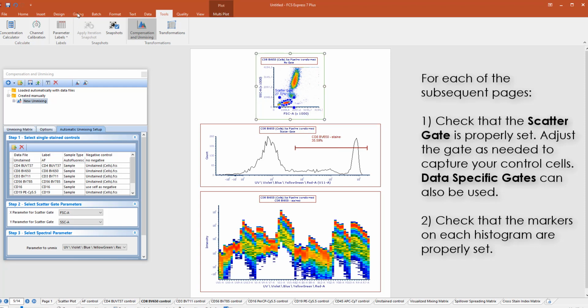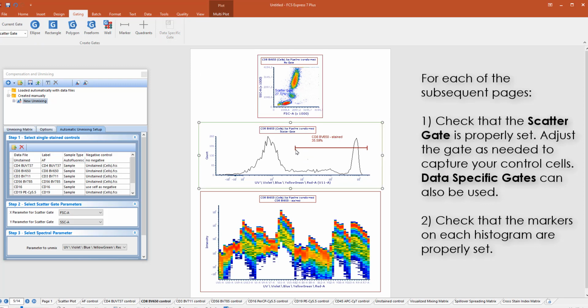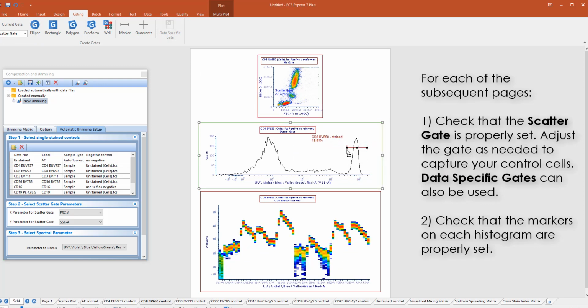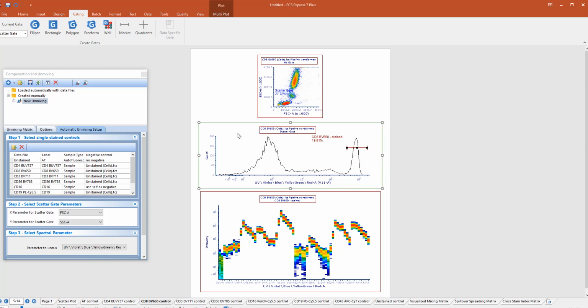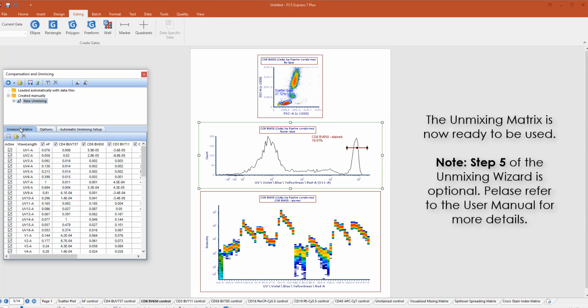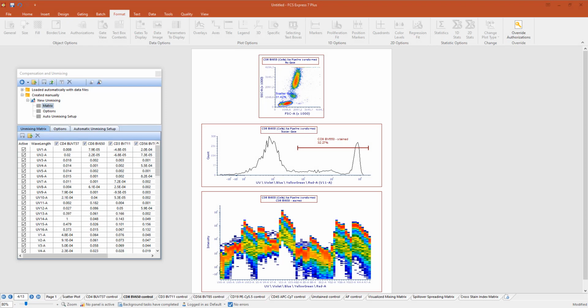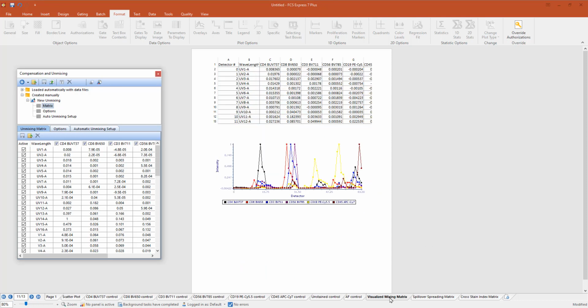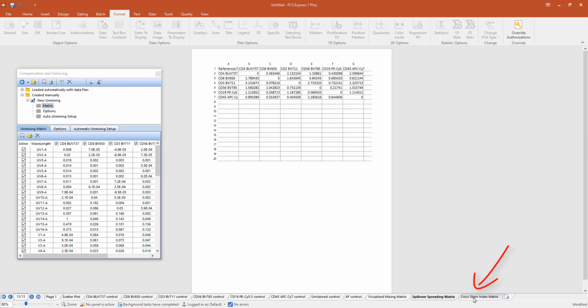If needed, the scatter gate can be made a data-specific gate through the gating tab. Markers can be resized directly. When all the pages have been properly reviewed, the unmixing metrics will be accessible in the Compensation and Unmixing dialog. As soon as the unmixing metrics is calculated, a graph depicting all the normalized spectra will be accessible in the visualized unmixing metrics page. Also, the spillover spreading metrics and the cross-staining index metrics will be accessible.